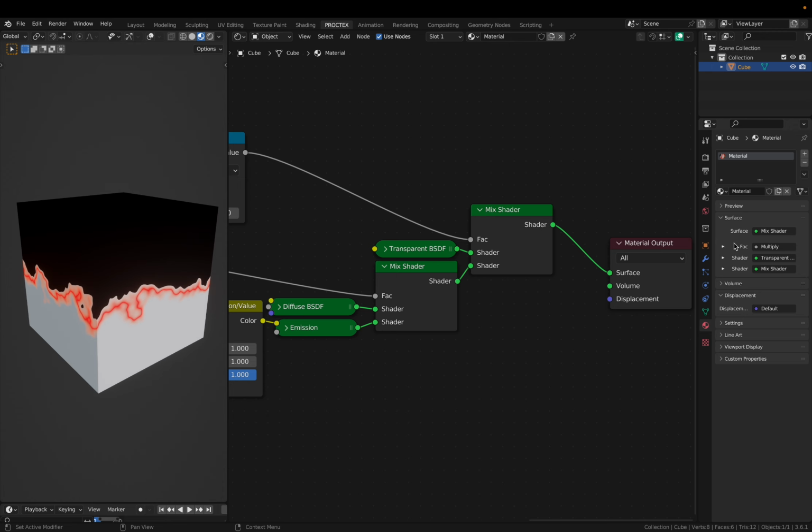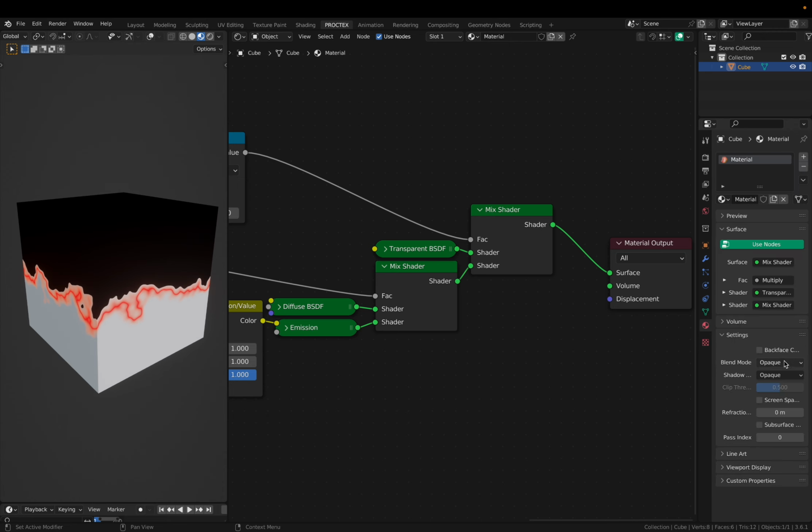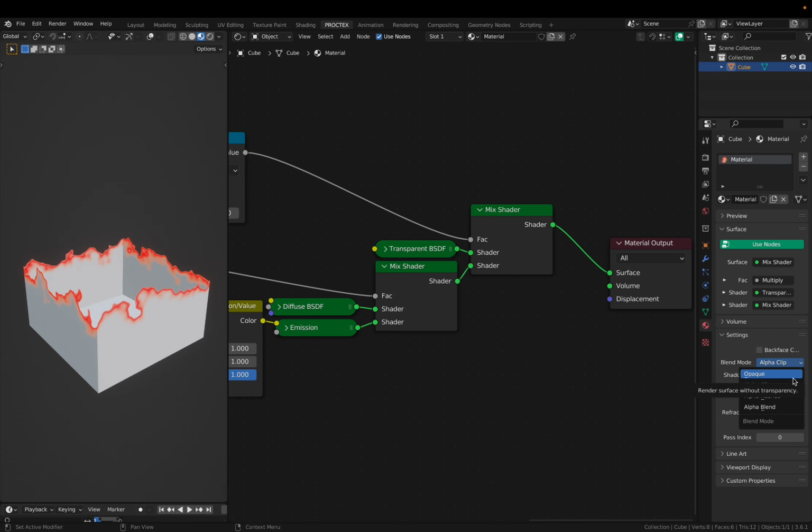To fix this, you can go to your material settings, toggle the settings menu, and switch it from opaque to alpha clip. If you want a blend between transparency and your shader, you can use alpha hashed or alpha blend. I will use alpha hashed.